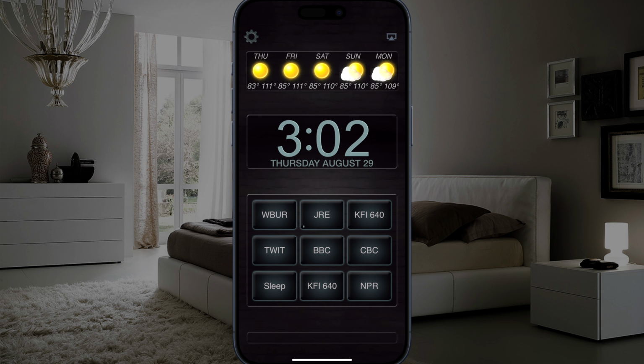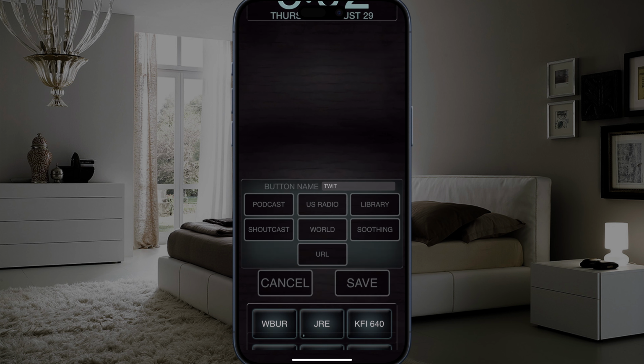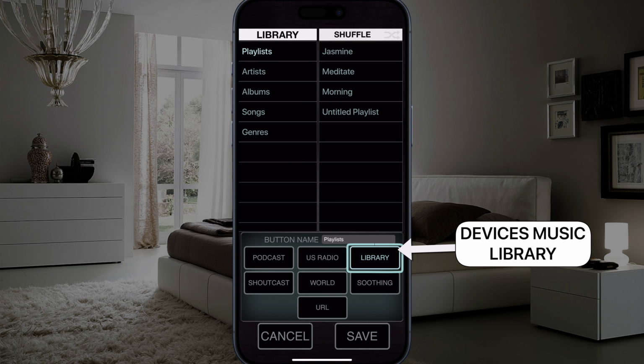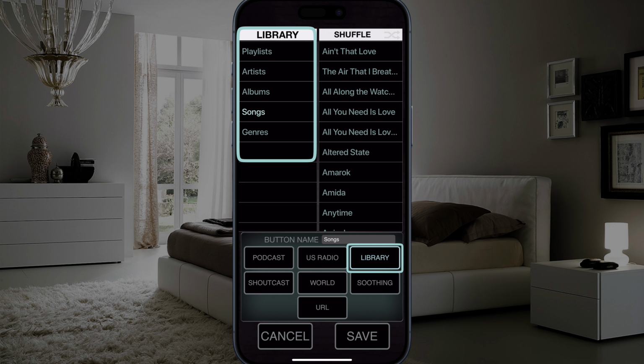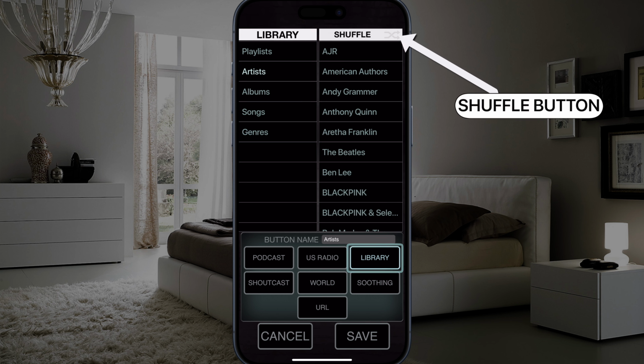And also a few things that weren't covered earlier regarding the radio buttons. Not only can you program a radio station or a podcast to a radio button, but there are other options to program music from your device's library to a radio button as well. You can program a playlist, an artist, a song, or all songs on your device to a radio button with a shuffle option up here.